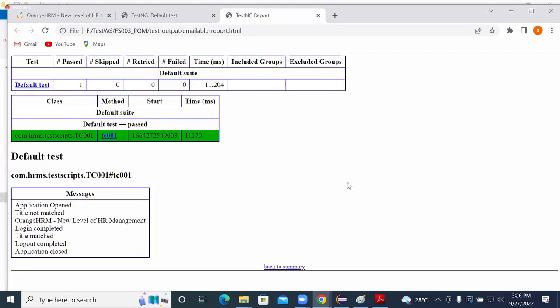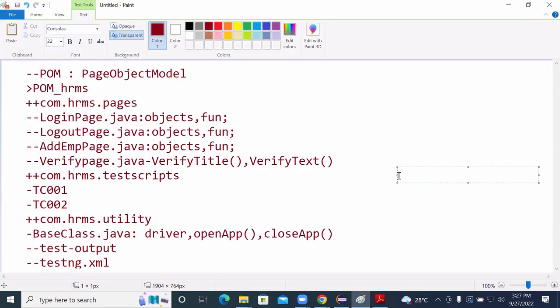So this is how you need to implement this POM. If you want to implement a test suite, you need to create an XML file. In that XML file, you will use tag names. What are the tag names you will use? Either the tag name is classes or the tag name is packages. That is how you go with a test suite.